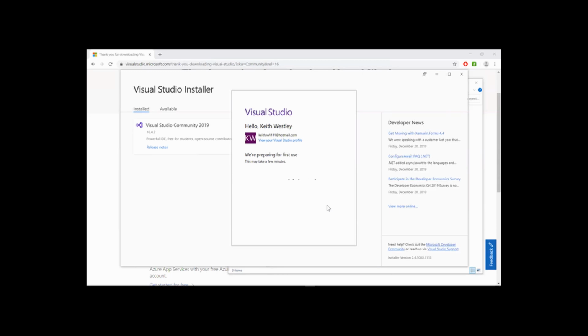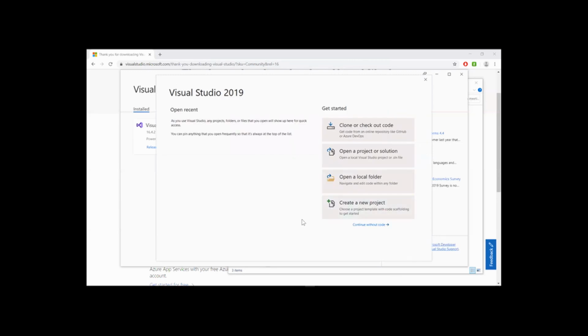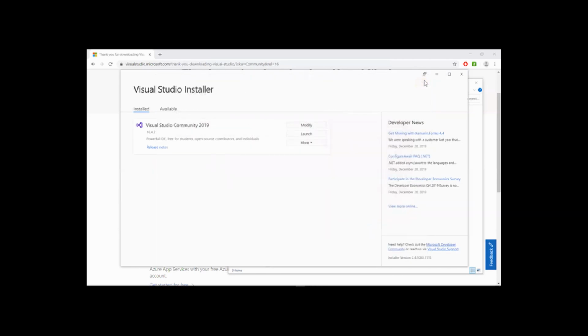This is not the last of the slow processes, although this is probably one of the slower ones, although obviously it depends on the speed of your internet. So it's logged on, so that's great, we can kill it, and we're done with Visual Studio installation.